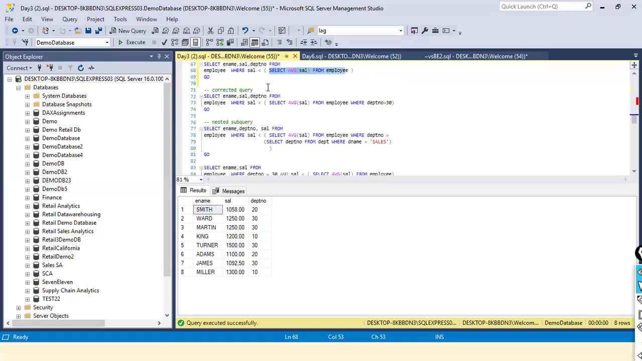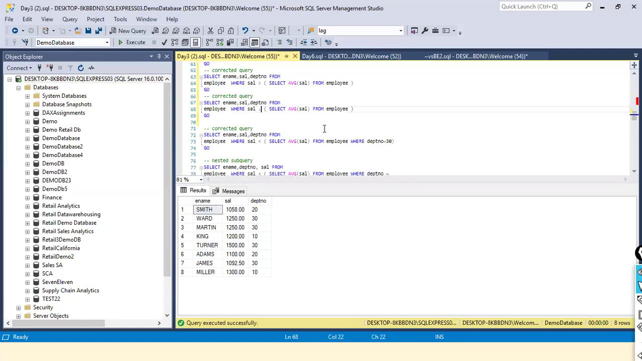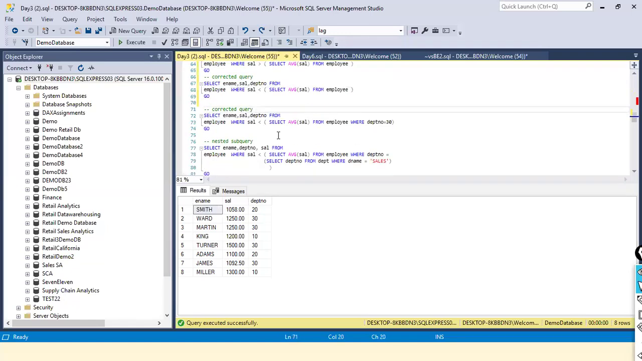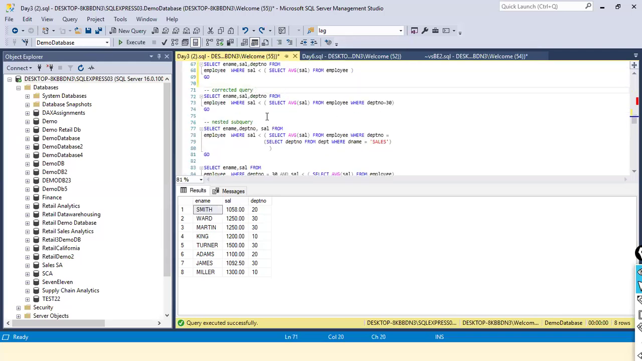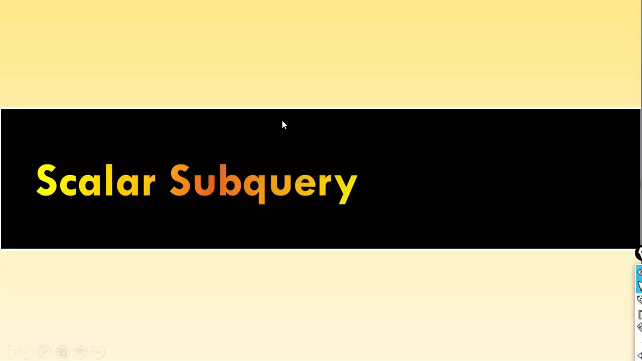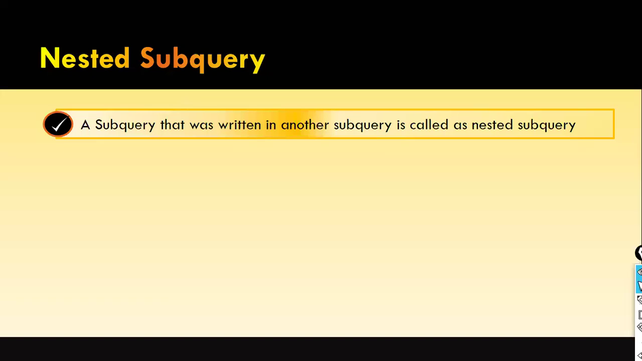Whether it's greater than or less than, sorry, here it's supposed to be greater than. Here, greater than, less than, that condition, department number wise also you can see that. So this is called a scalar subquery because the subquery returns only one value. The next one is the nested subquery.